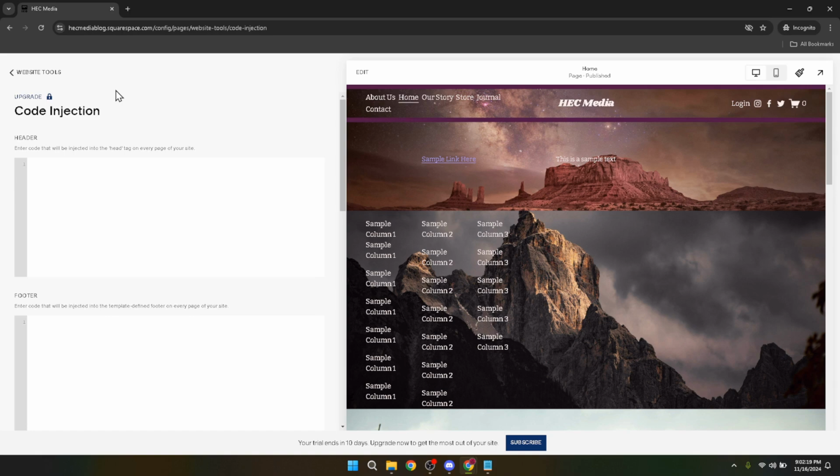And that's it. You've just learned how to add custom code to your Squarespace site, opening up a world of possibilities for customization and integration. Whether you're looking to add a small tweak or integrate complex third-party systems, you now have the knowledge to enhance your Squarespace site with custom code.